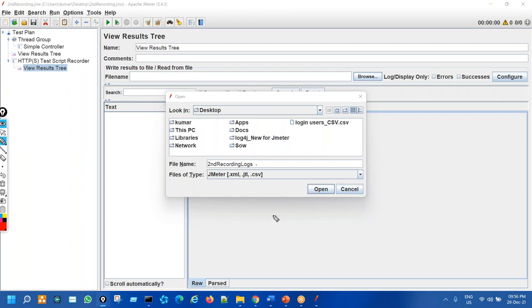Extension is very important. So what extension you can give? You see here they are giving .xml, .jtl or .csv, but we will be using .xml, right? So extension of this file will be .xml.